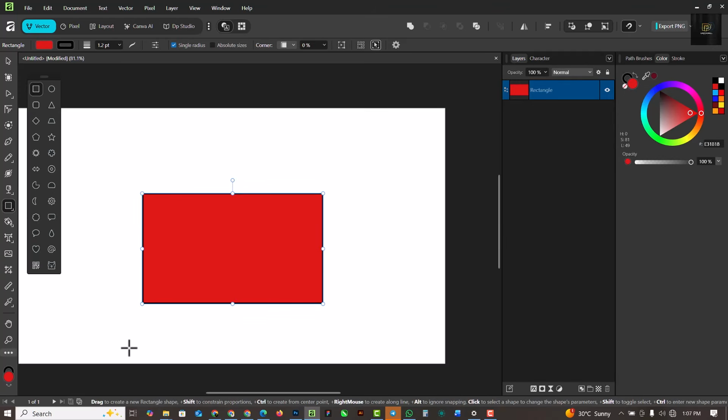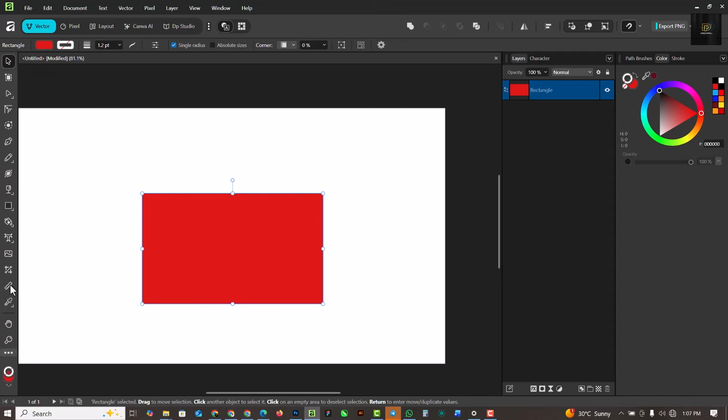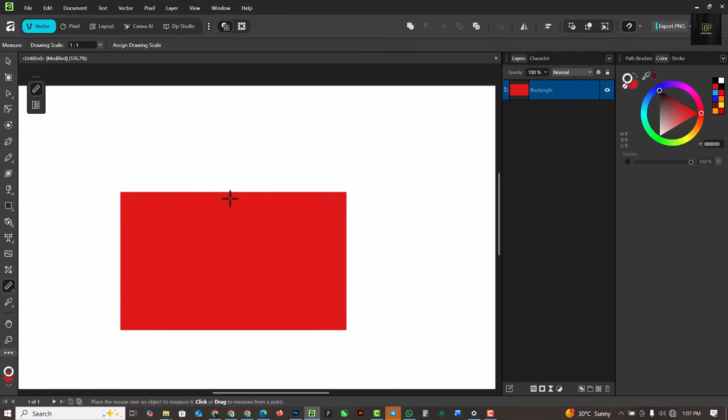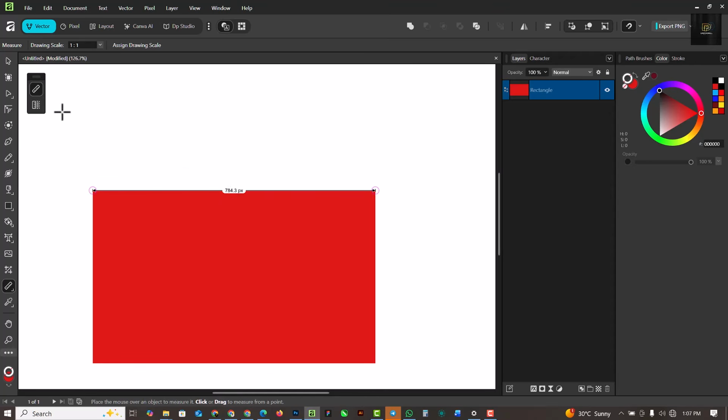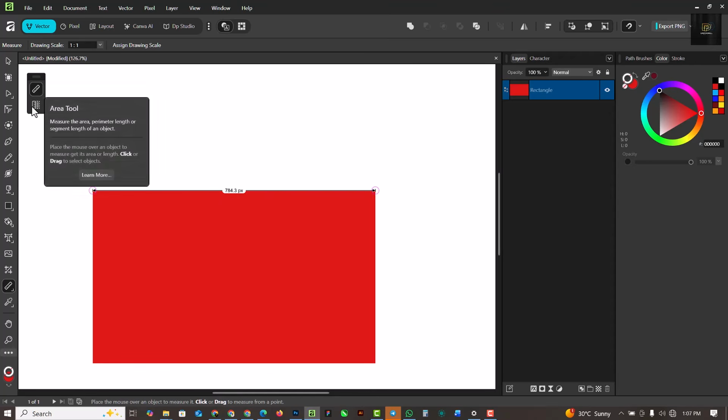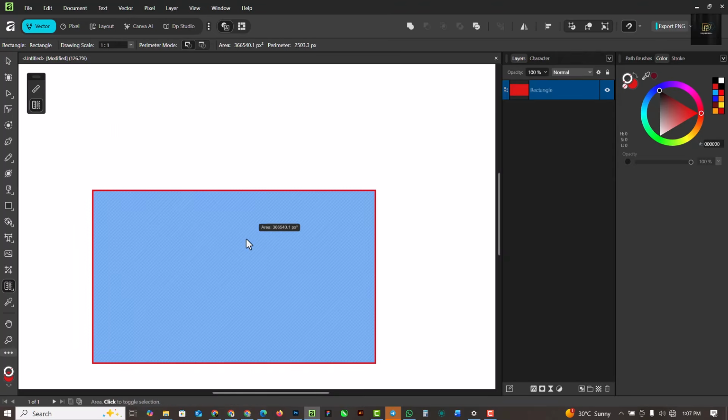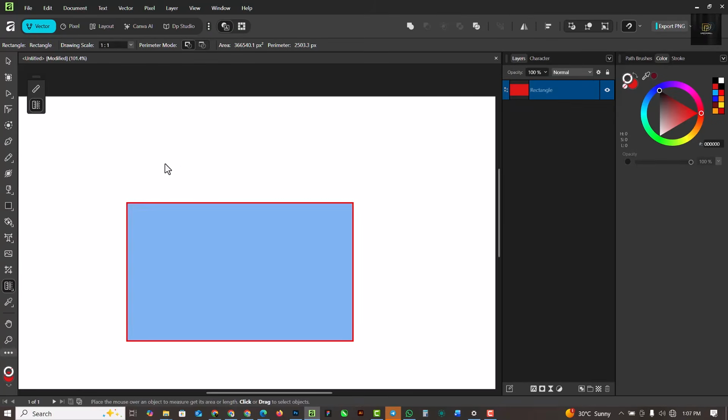Let me fill this with color and remove the outline. Let me go back and select the measure tool, so I can choose to measure this. You can see it's giving me the right size for this in terms of width. I can do the same thing to the height and get the same thing.